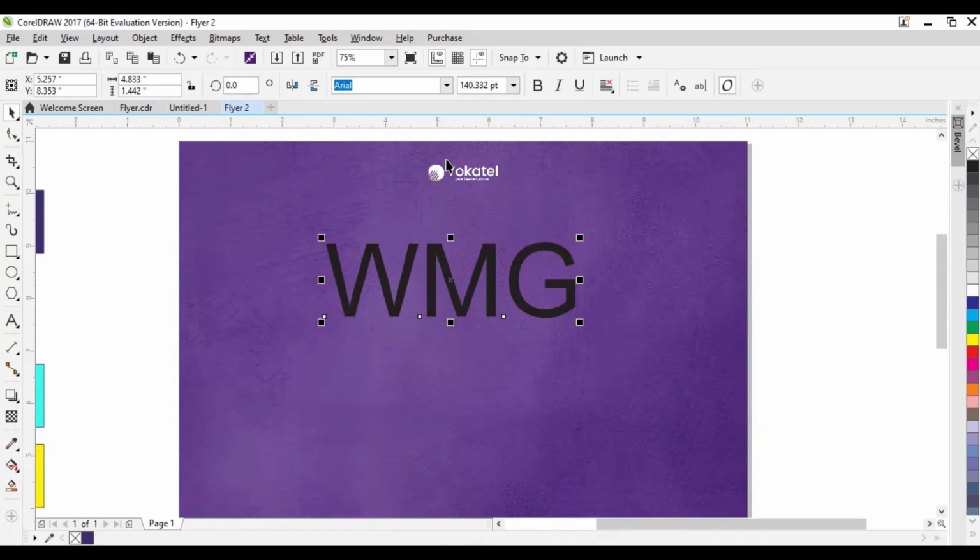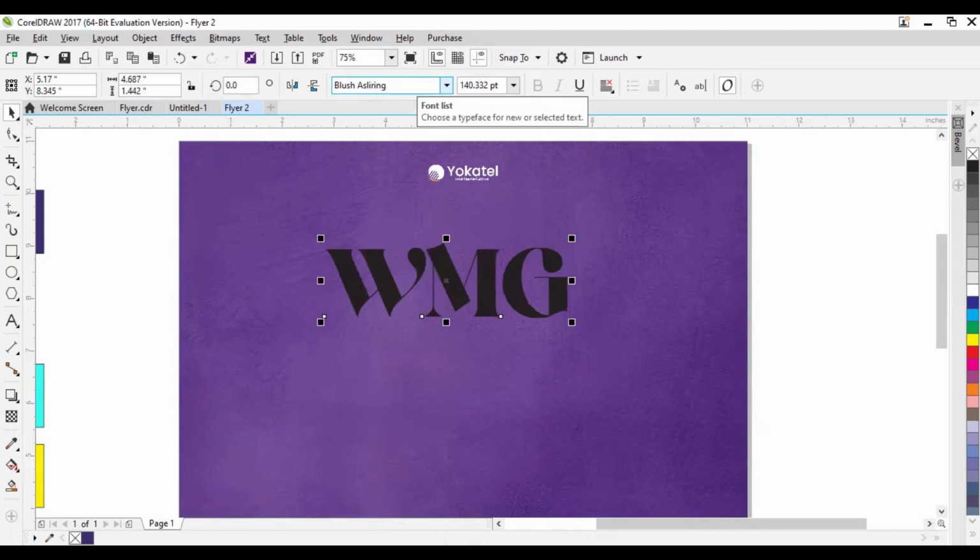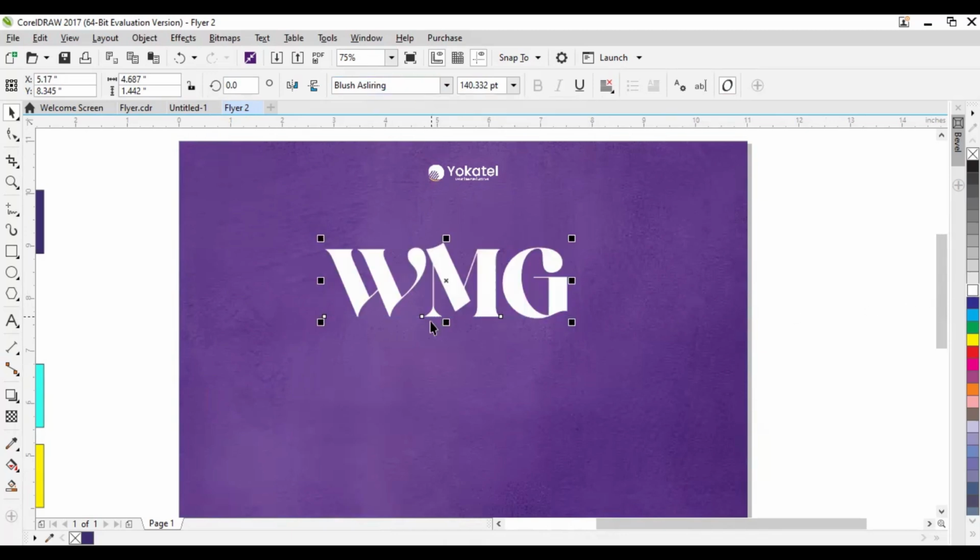Now the font I'm going in for is Blush Aslering. Blush Aslering is a very cool font. You can get it online. If you don't have Blush Aslering, you can use any other font that you have. You can just Google Blush Aslering and then you are good to go. So that's what I'm going to use.